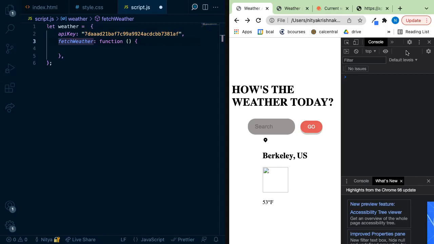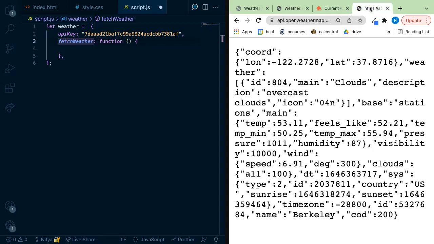Yeah, the data is from the URL, the request. So you would use the fetch function to do that. You can copy it from the browser. Just display Berkeley's weather data in imperial units. Yeah, essentially. Right now, all you want to do is print it out. We'll parse it later.